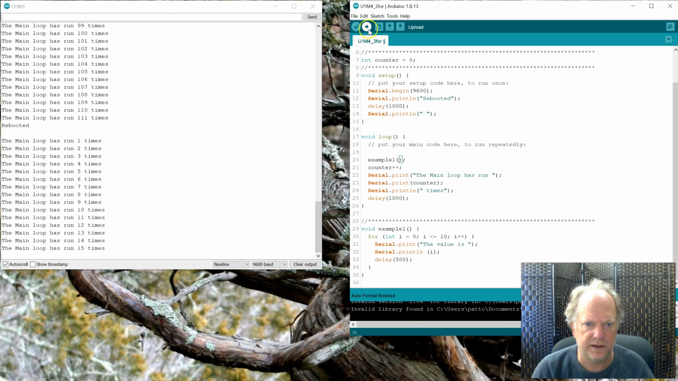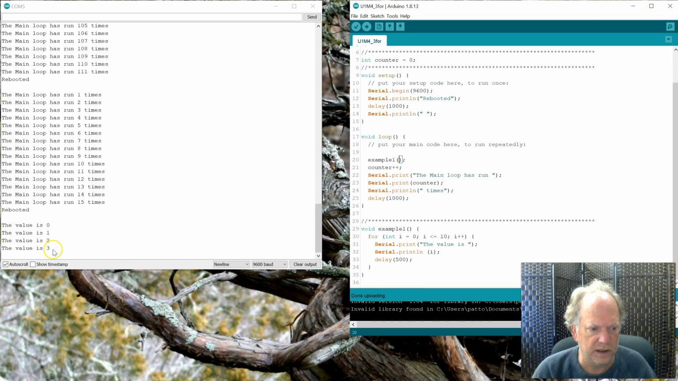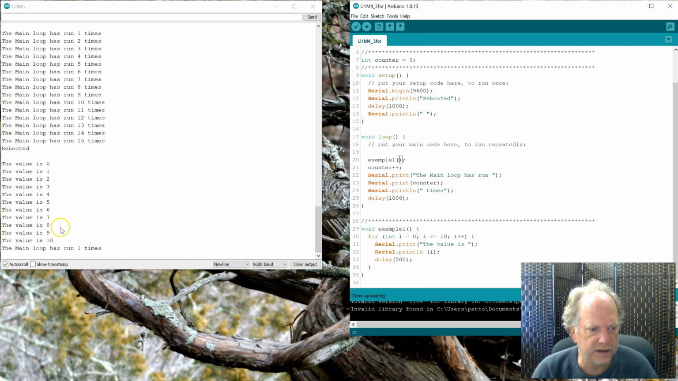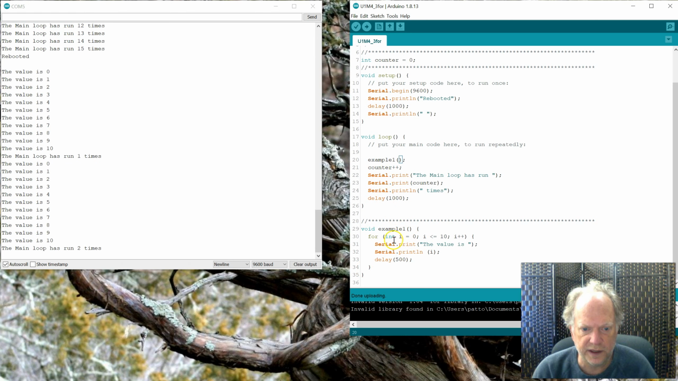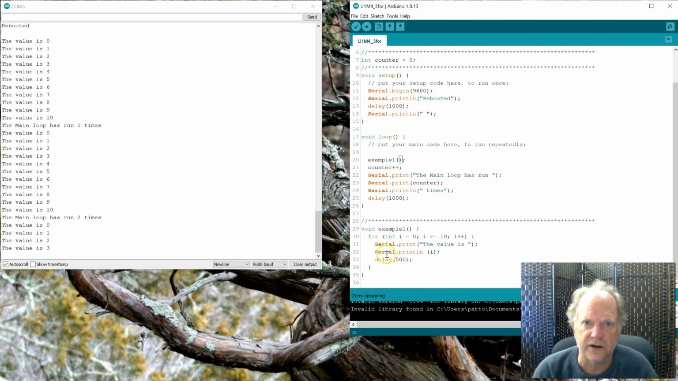Okay. And let's try that again. So now you can see I've actually called it, and it's been rebooted. Now notice here what's happening. See how it's stuck in this loop? For the entire time, it calls example 1, it comes down here, and it's stuck here. It doesn't go back to the main loop. It is stuck here until the job is done.